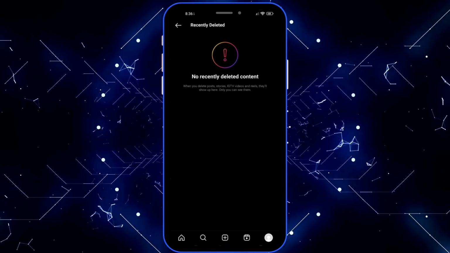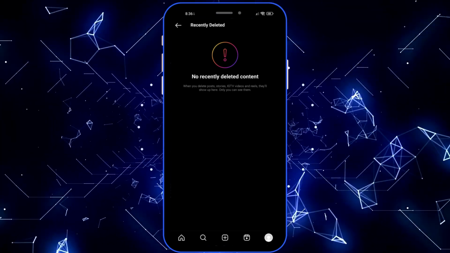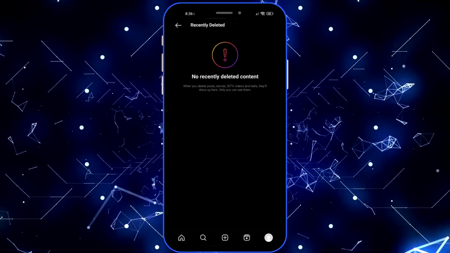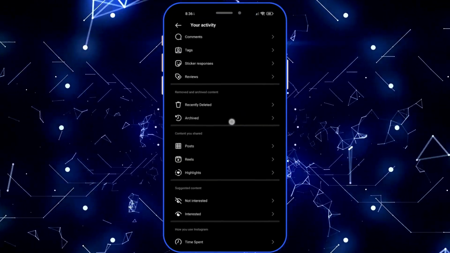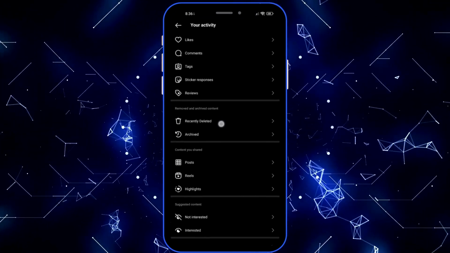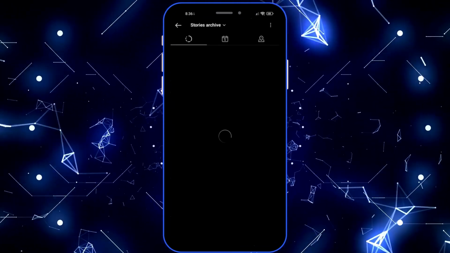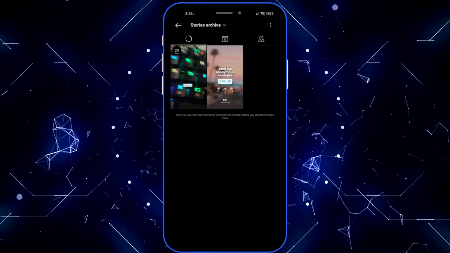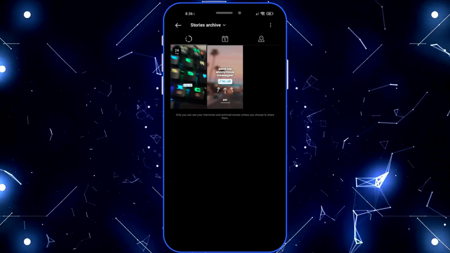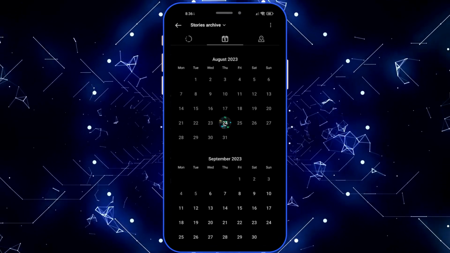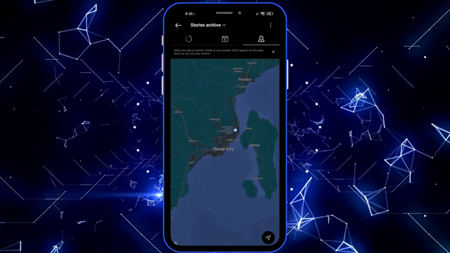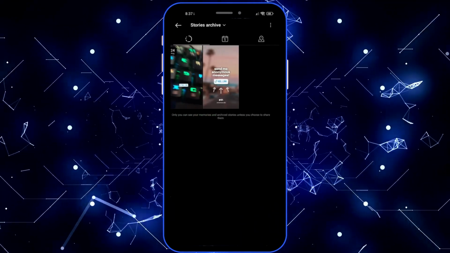But if you're looking for past stories, so stories that already expired, then you can go back and see them right here under the Archive section, just below Recently deleted. You go here in Archive and you can see all your past stories, and you can even share them again. You can also view them by dates, or by location. You can do it right here.